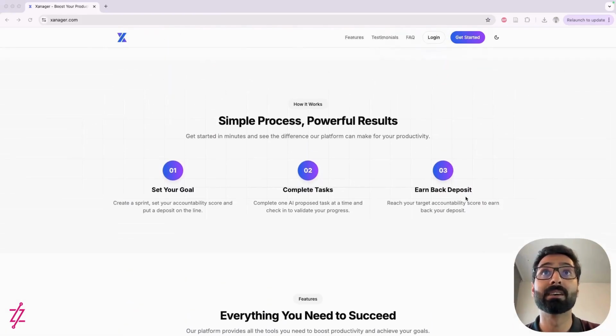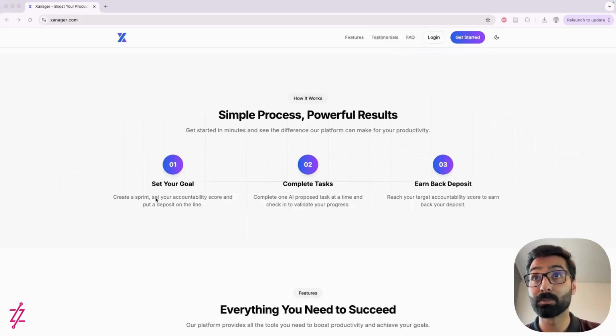So we can see here on the landing page that the first step is to set your goal. You can create a sprint. It's similar to what you create with Jira, for example. And then you set your accountability score and put a deposit on the line. So you can actually hold money on the line, but so far I've used it and I've seen that there is also a free version that you can just try out.